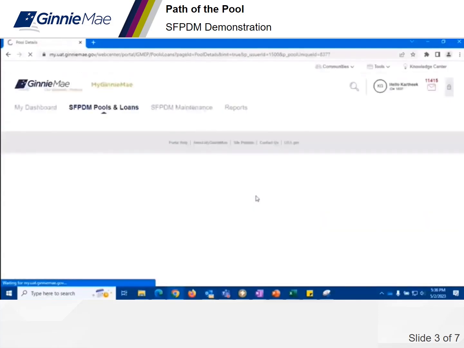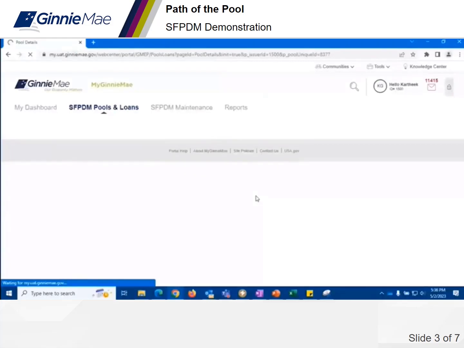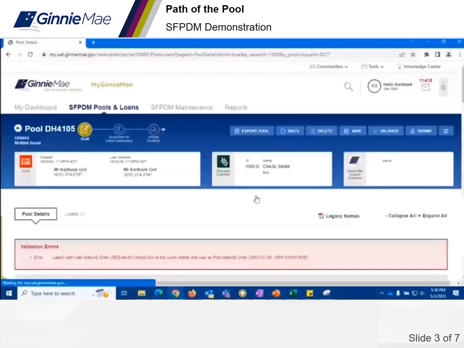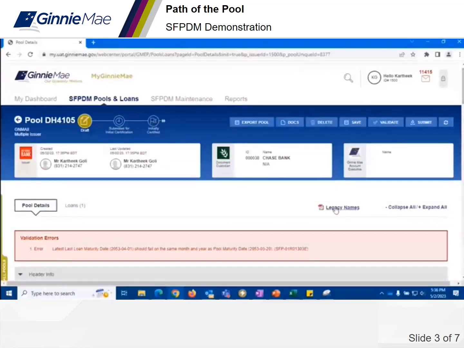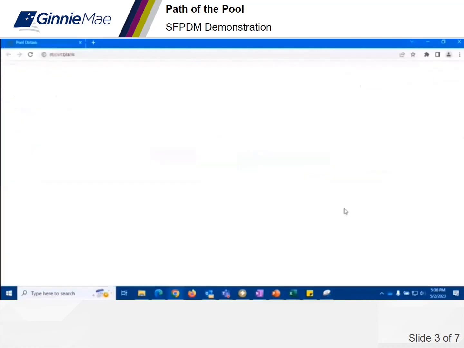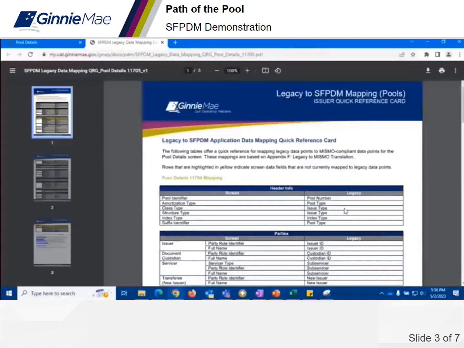Let's go to the legacy name. The reason why I bring this up, because we know we're all GinnieNET users and we're used to the GinnieNET terms, but there are also MISMO terms that we are going to see a lot in the SFPDM space, like pool identifier. We know that as a pool number. So we just have to get used to some of these terms. This listing is found right there on the pool details screen. So if you want to keep it there, if you want to print it and put it down somewhere so you can find it, it's called legacy name.